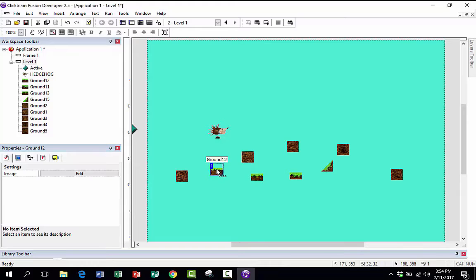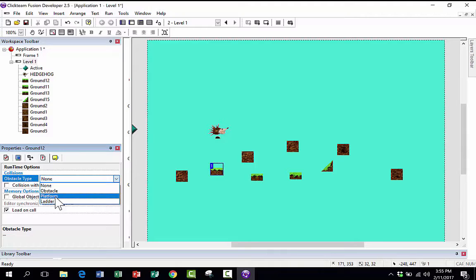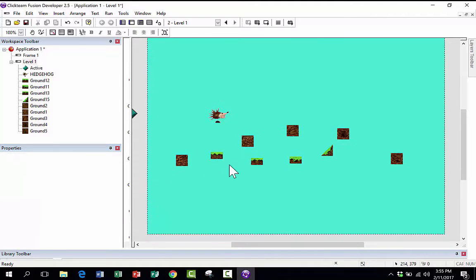So having clicked on it to select, I'm going to go here. It looks like a play button. And notice it says collisions, obstacle type, none. I'm going to click on that and say this is actually an obstacle, and it's a platform obstacle. So now it will behave a little differently.